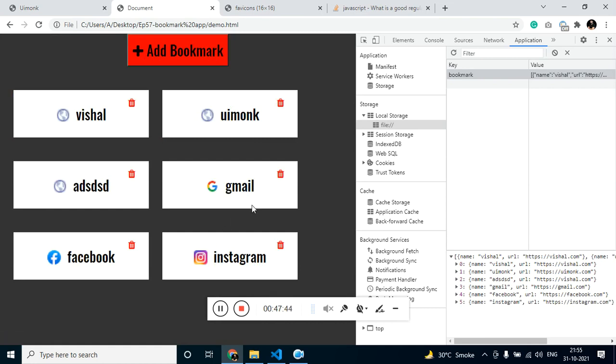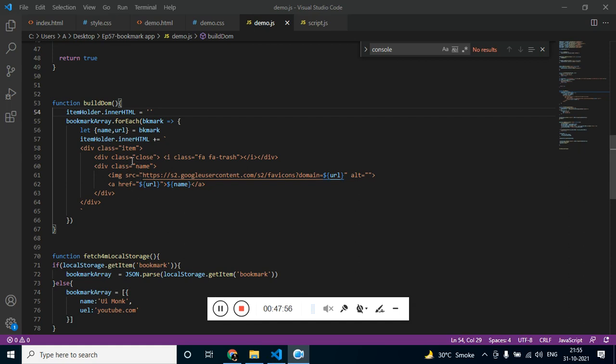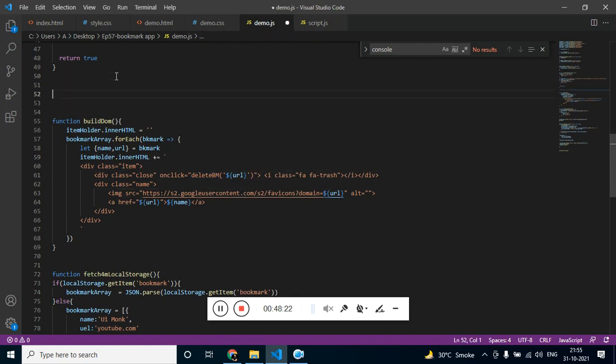Now the next thing we need to do is, when I click on this delete button, it should delete the value from the local storage as well. So for that we need to add a click function, onclick. So here deleteBookmark and pass the URL as a string. Now let's define this. We are getting the URL.